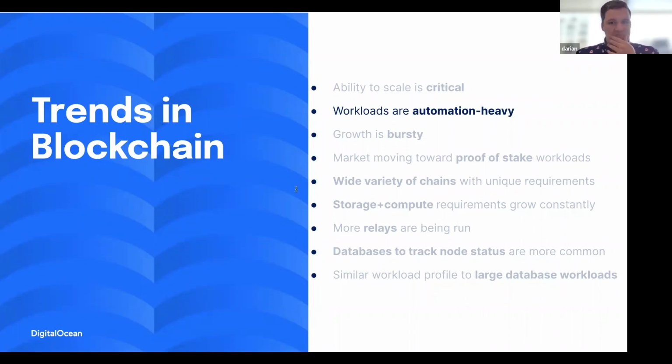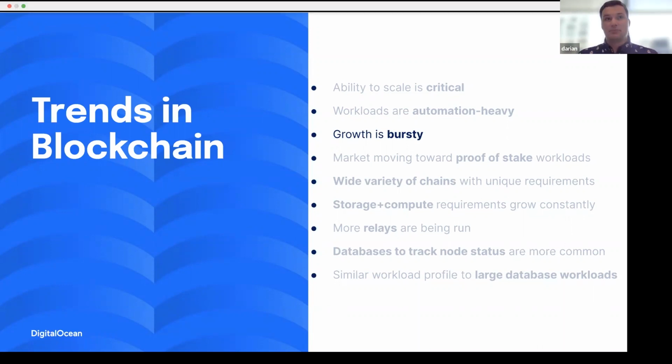We've also seen that the growth of blockchains is bursty, and this is another reason why scaling dynamically is critical, because you may not see much scale for a few months, and then suddenly some renegade billionaire tweets about your cryptocurrency, and boom, you're blowing up. Your network is getting a lot more traffic than it was before. You're getting a lot more demand, and you can see that growth shoot up.